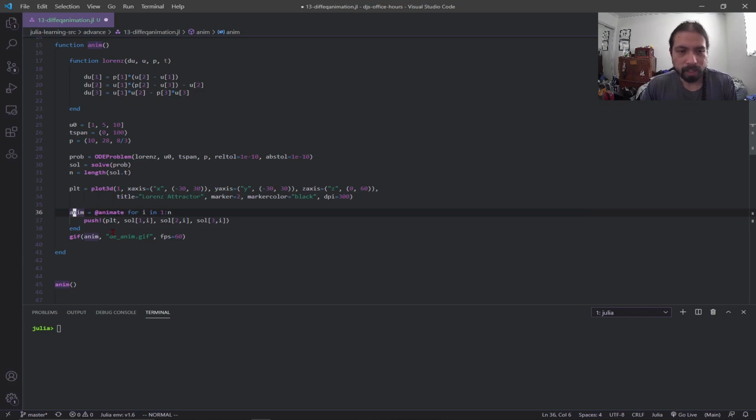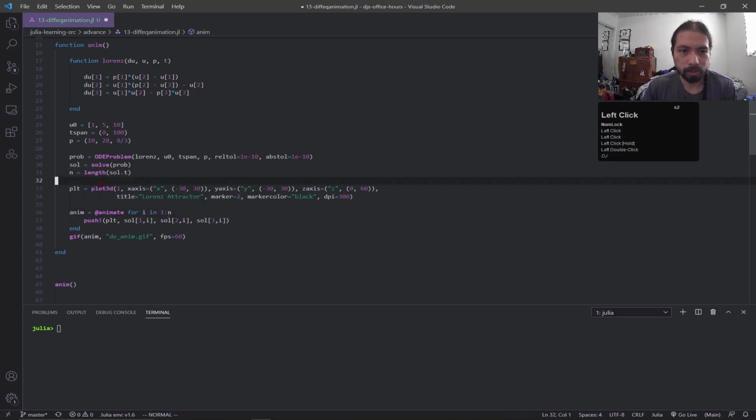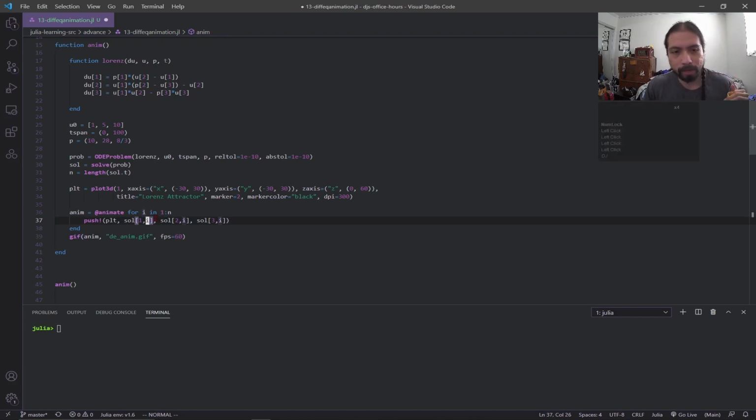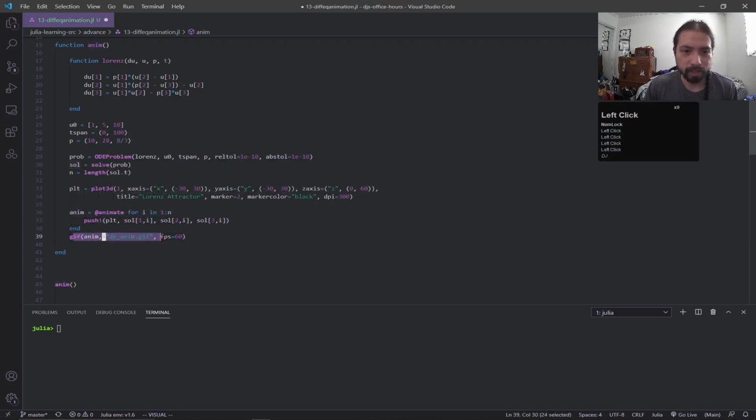So similar idea as last week, I have this animation. It's equal to that @animate macro. I'm going for i to the size of my solution. This is why I defined this. And in here, I'm now just accessing that solution object. First, second, third are x, y, and z respectively, because that's how I defined x, y, and z. And then that ith variable is that time step of the solution object. So we're just accessing that, pushing it onto the animation, and then creating the animation.